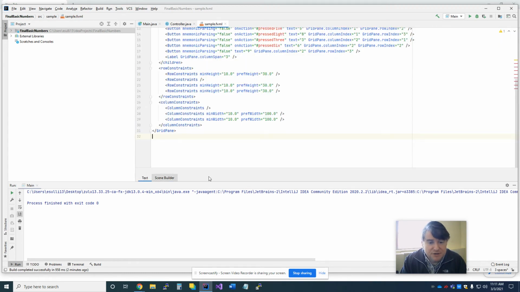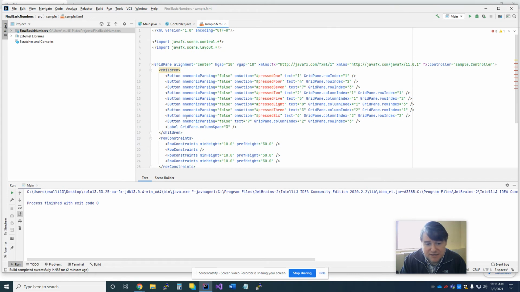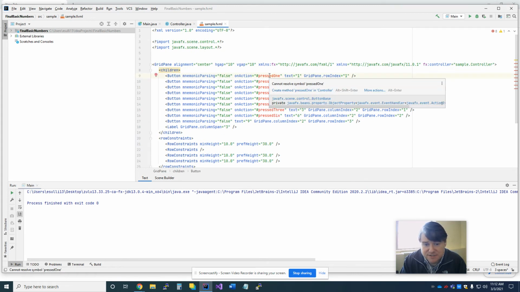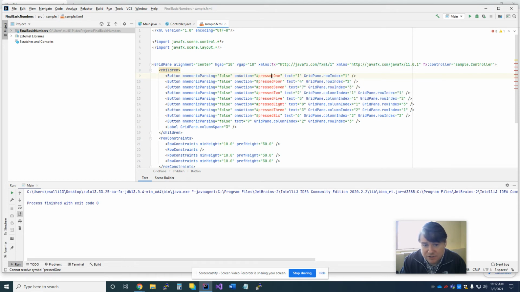Well, if I come down into the text version of this, into the XML, you can see that all of these are highlighted in red because they don't exist. And as usual, if I click on any one of the things that are red, it tells me, oh, by the way, if you hit Alt-Shift-Enter, it will go ahead and create a method called pressed1 for you in controller. So again, I just clicked on the red text, I waited for the little pop-up box, and then I'm going to say create that method for me.